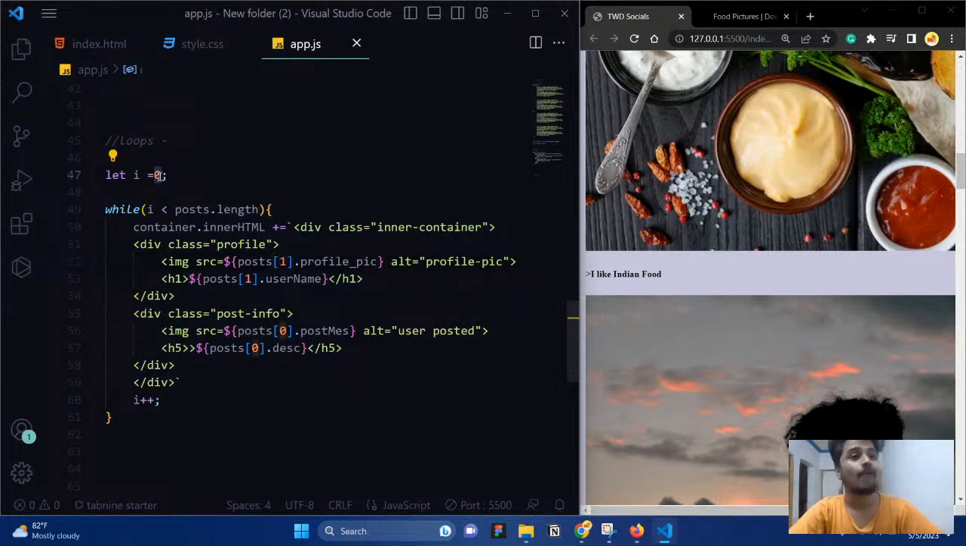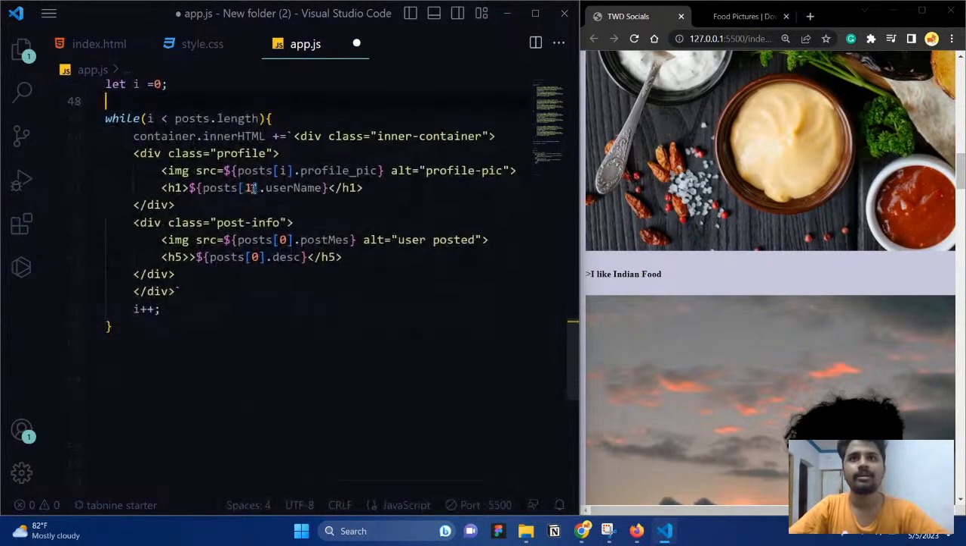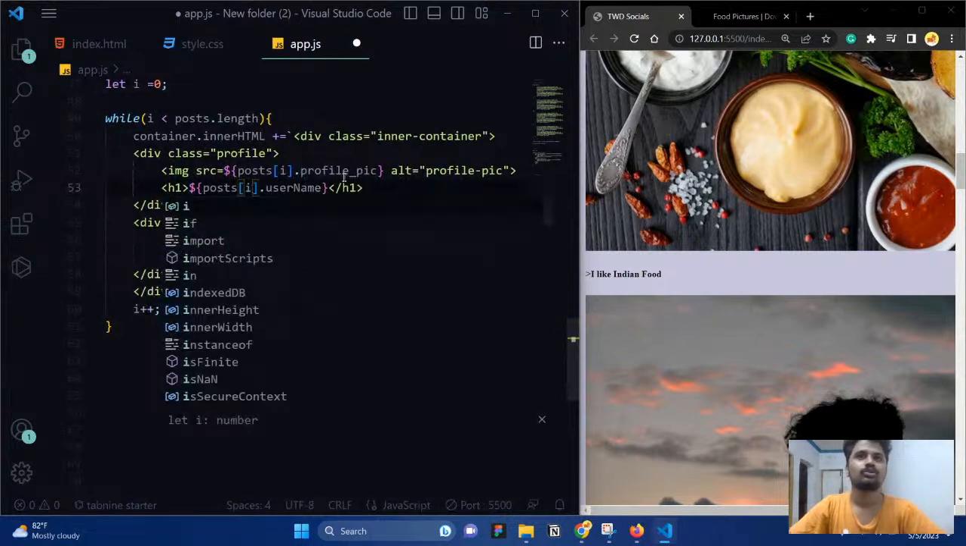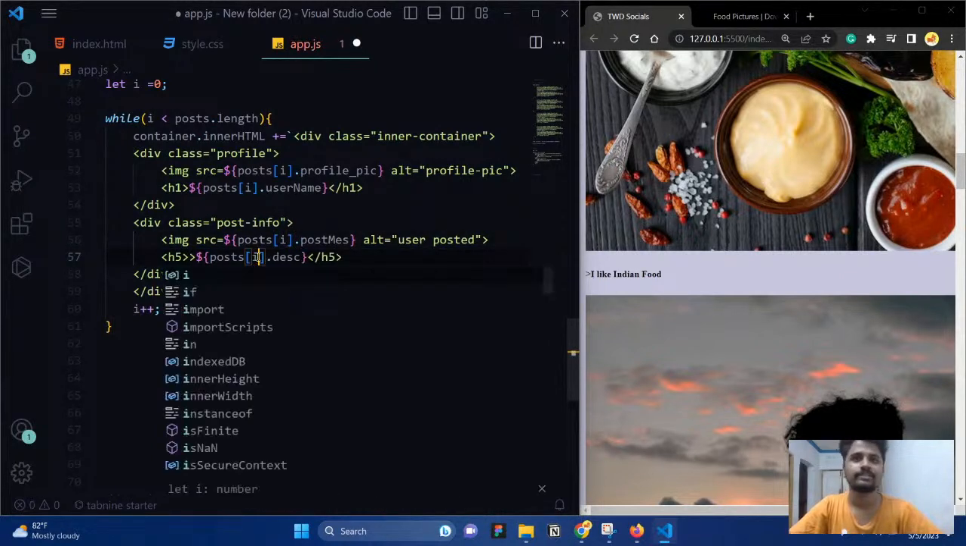Well, you can see we have i, the increment operator. It starts from 0 and keeps increasing every time the loop runs. So what we can do is replace this one with i. What will happen if I replace this with i? The first time the loop runs, the i value is going to be 0, so it is going to fetch the 0th index. The second time the loop runs, the i value is increased to 1, and the index is going to change to 1.